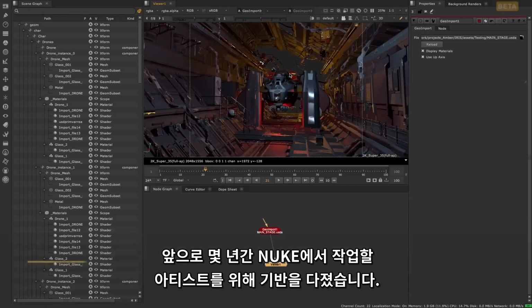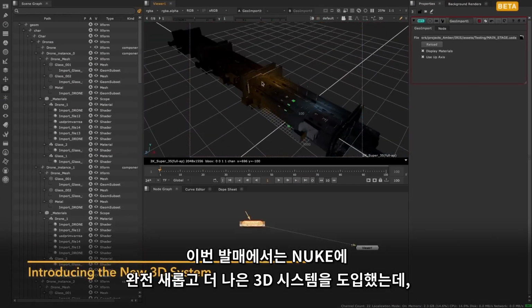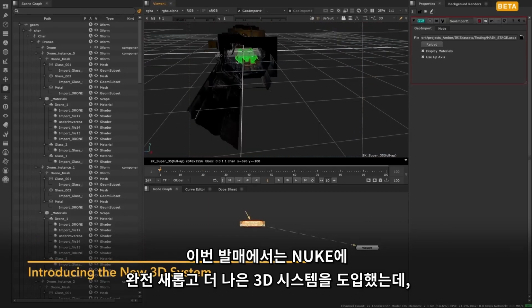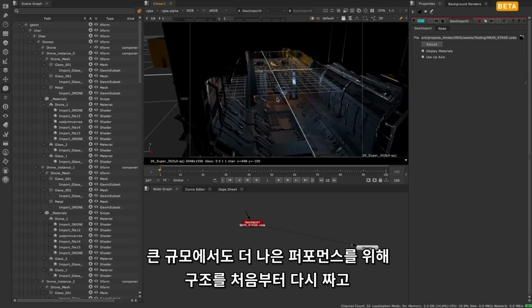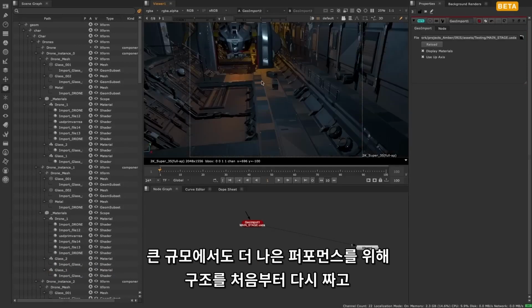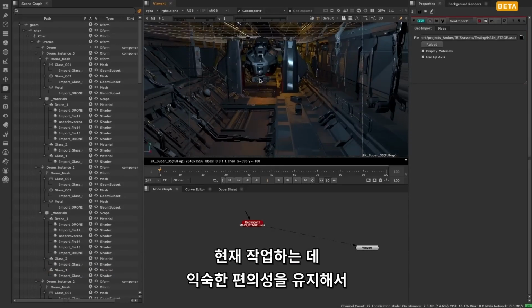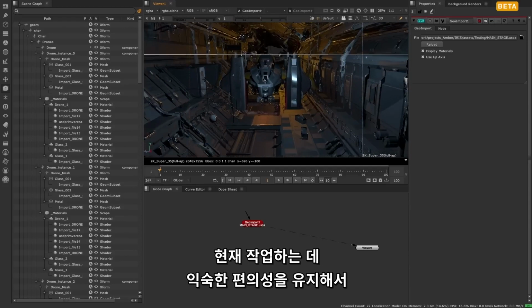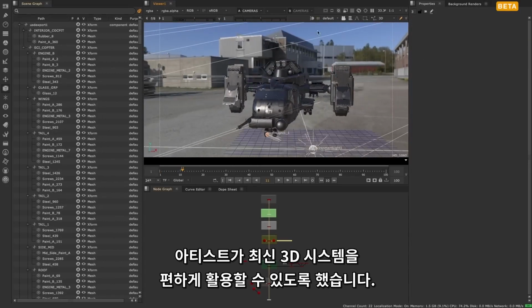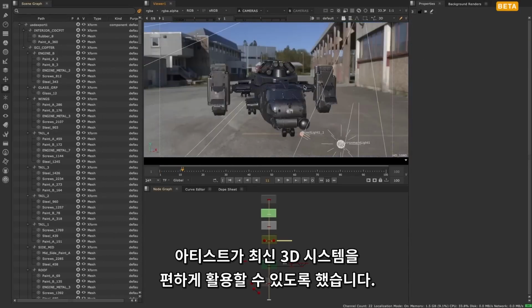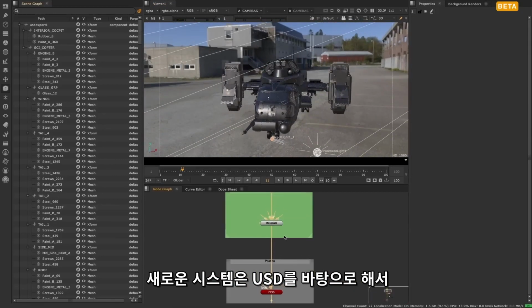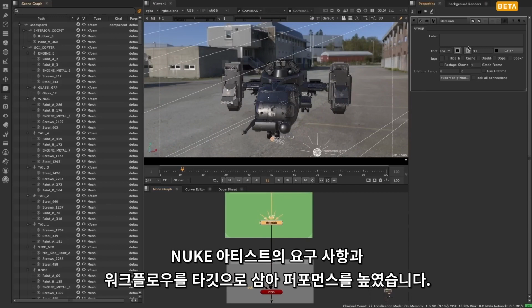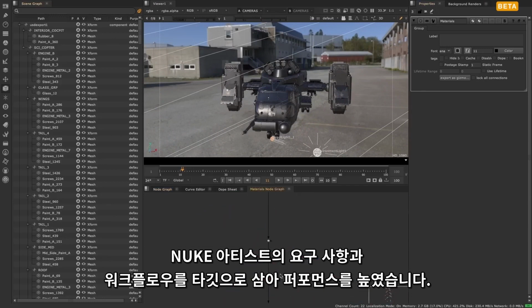This release introduces a completely new beta 3D system to Nuke, which is being re-architected from the ground up with the goal of providing greater performance at scale while still maintaining the ease of use and familiarity users currently enjoy, so that artists can feel at home while benefiting from a modernized 3D system. The new system will be based on USD, as this allows us to develop a more performant system targeted at the needs and workflows of Nuke artists.